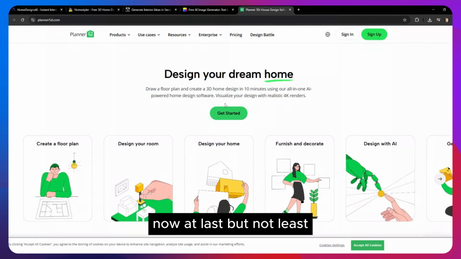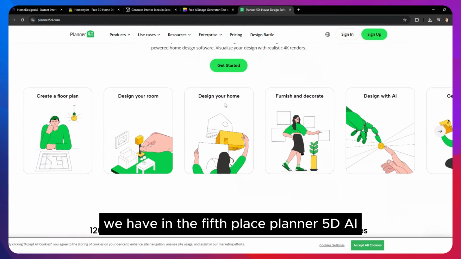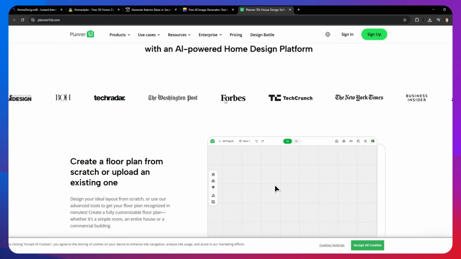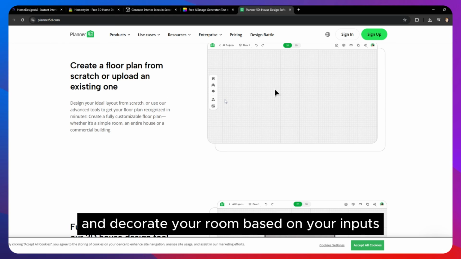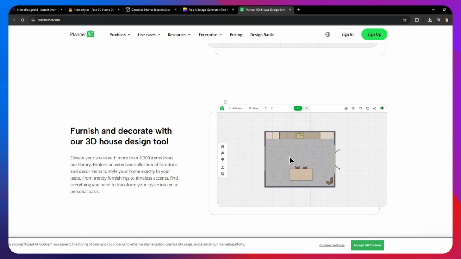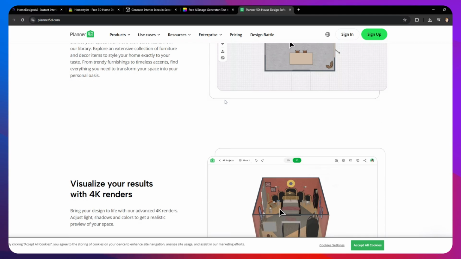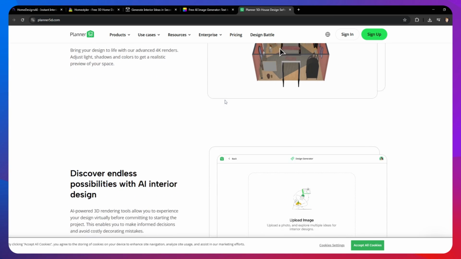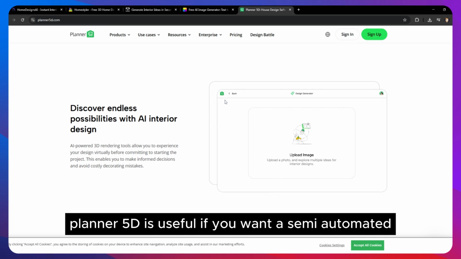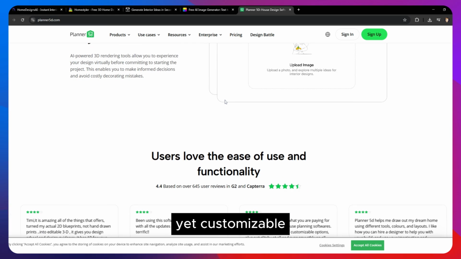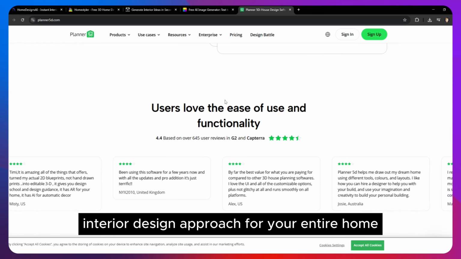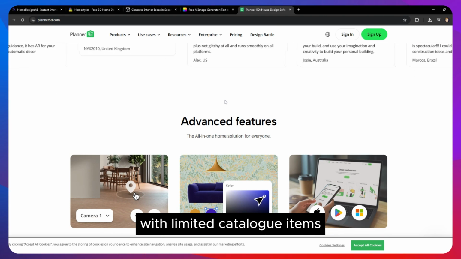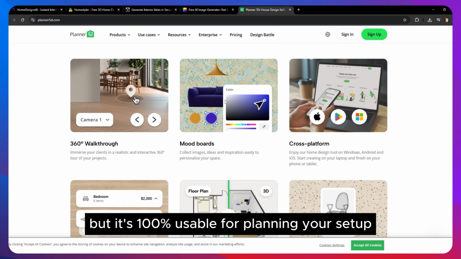Now last but not least, in 5th place we have Planner 5D AI. What it does is create a 2D or 3D floor plan, then uses AI to auto-furnish and decorate your room based on your inputs. After that, you adjust furniture, colors, and materials manually after the AI generates the first draft. Planner 5D is useful if you want a semi-automated yet customizable interior design approach for your entire home. Their free plan lets you build and design with limited catalog items, but it's 100% usable for planning your setup.